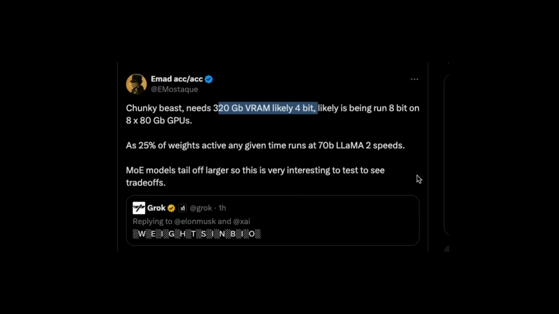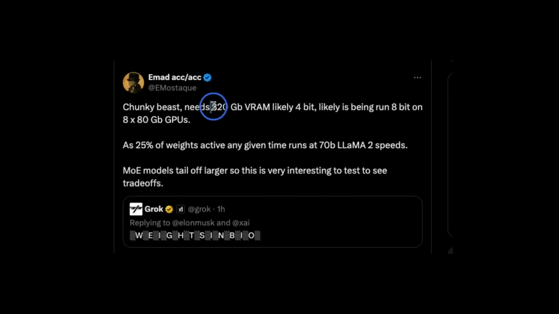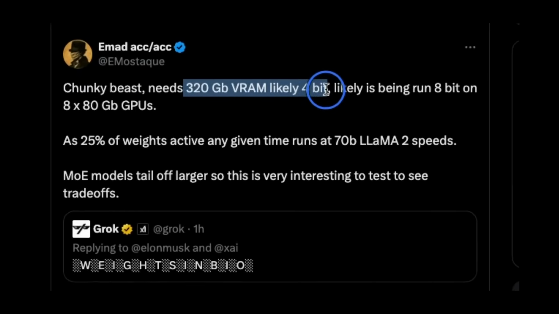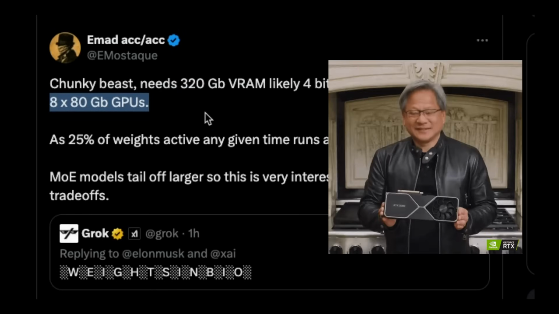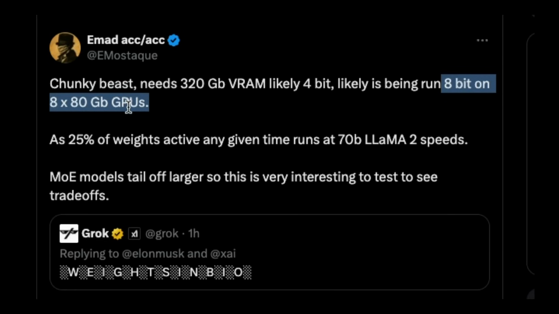Now, GPU poor like us cannot run this model locally. So in order to run this in 4 bits, you will likely need around 320 gigabytes of VRAM, according to Emad, who is the CEO of Stability. And in order to run this in 8-bit, you will need a DGX H100, which has 8 H100s, and each one of them has 80 gigabytes of VRAM.